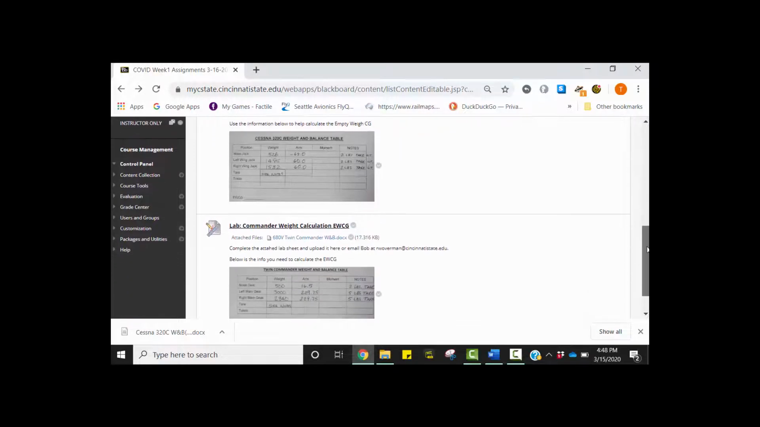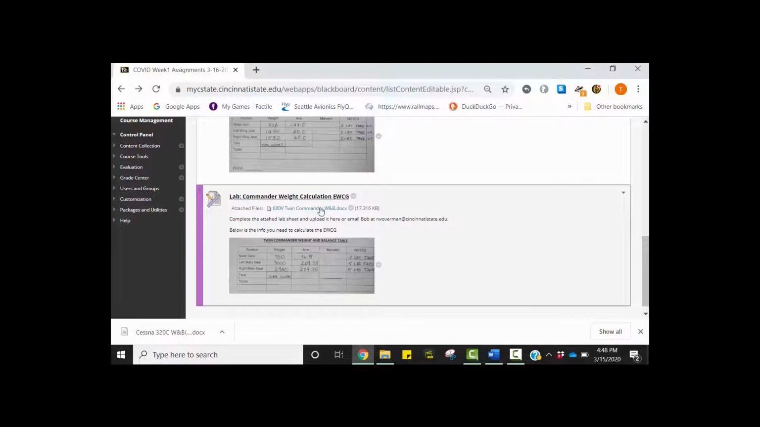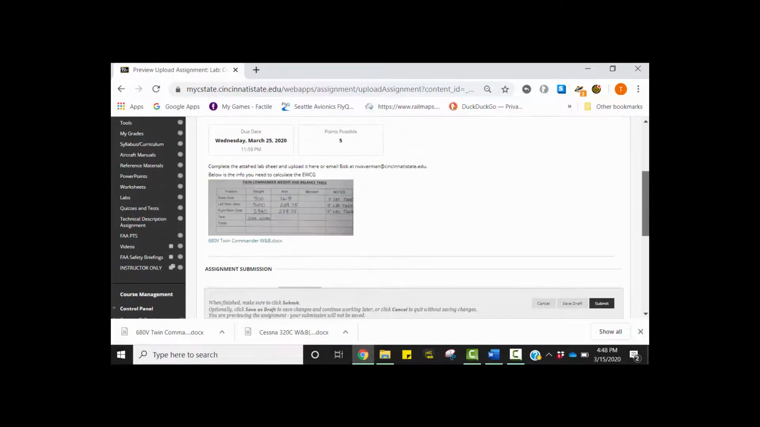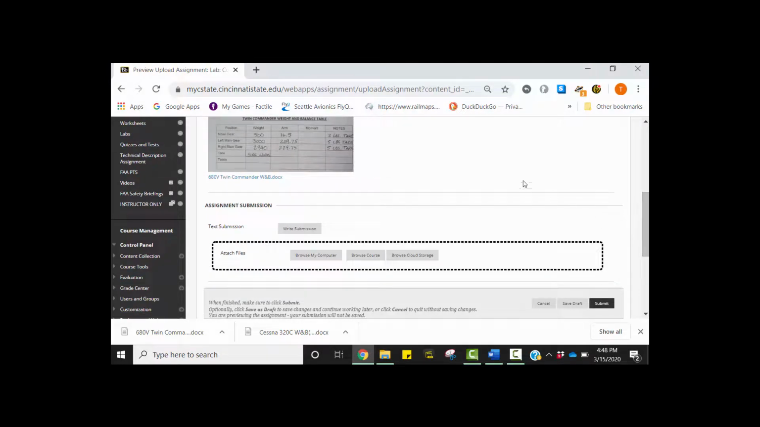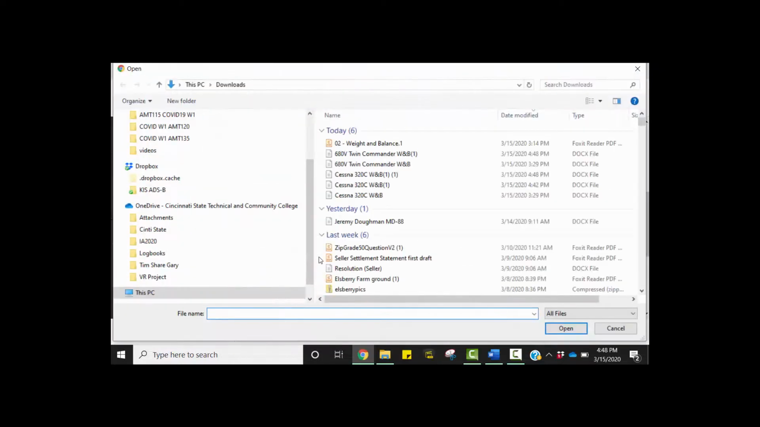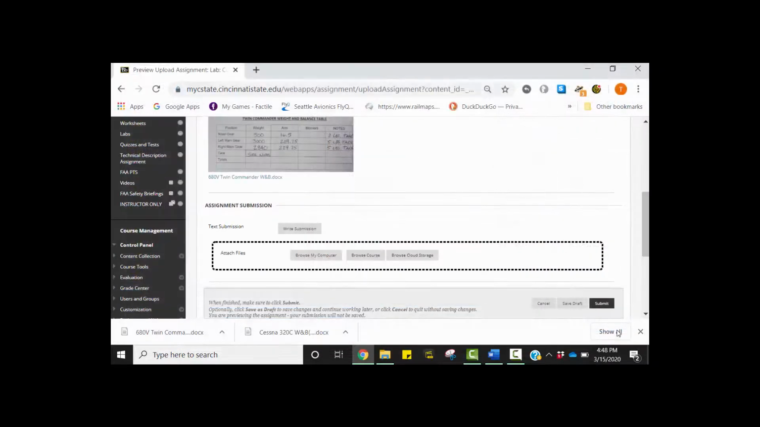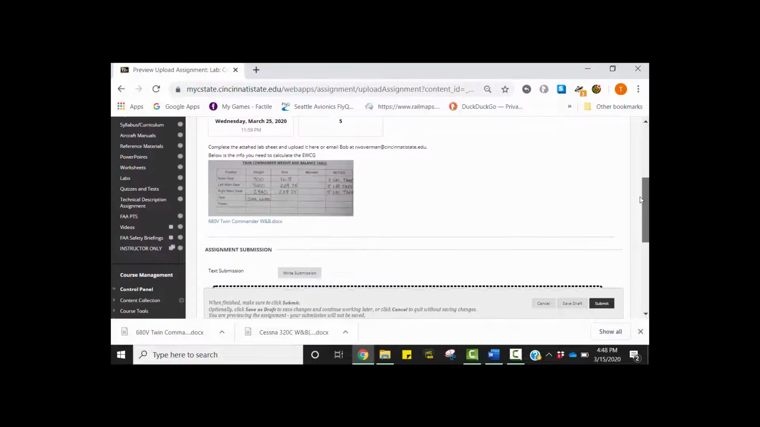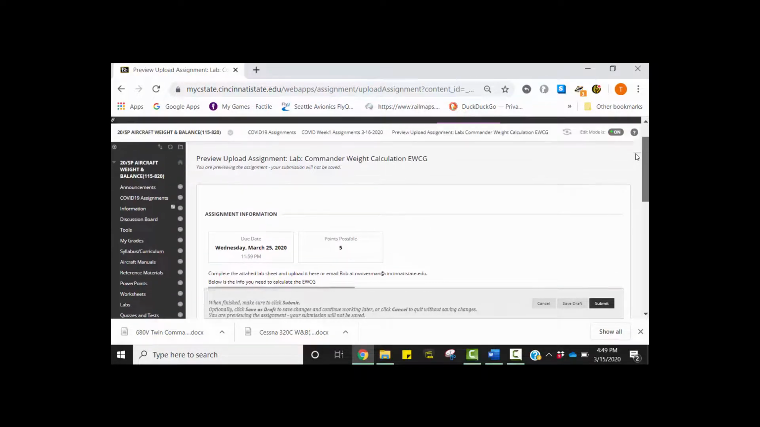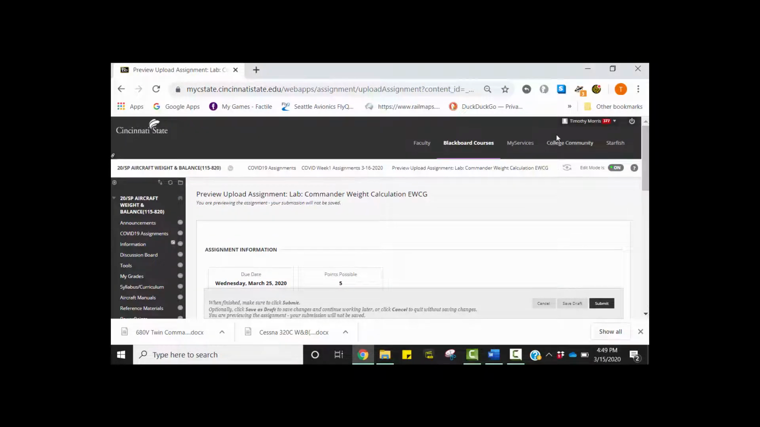Same thing for the Commander. You're going to do the same thing. If you click on the document here, it will download the document. You can click on the title when you're ready to submit it. Both of these, you go into the assignment, you click Browse My Computer, and you can submit it. Those of you who like to use your phone can also upload it from the phone. Sometimes there's a problem with Blackboard, and I think it's the iPhones sometimes have a problem.